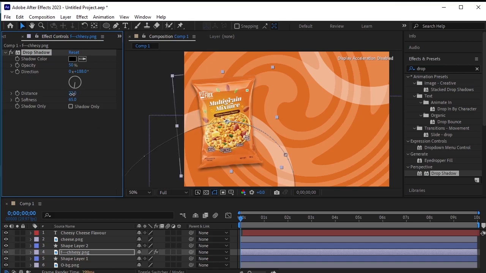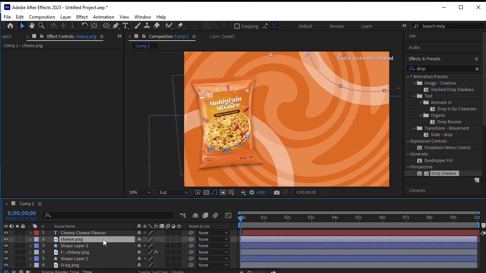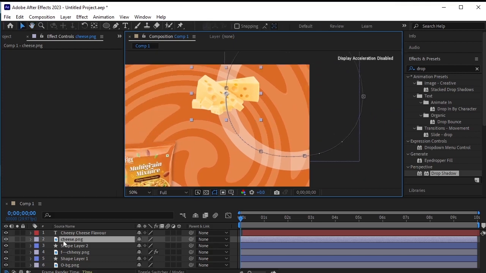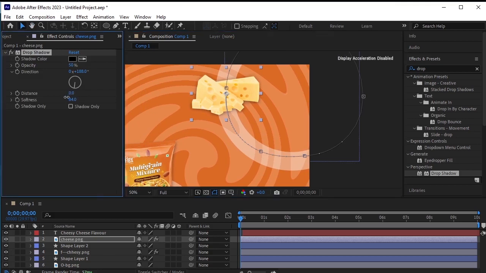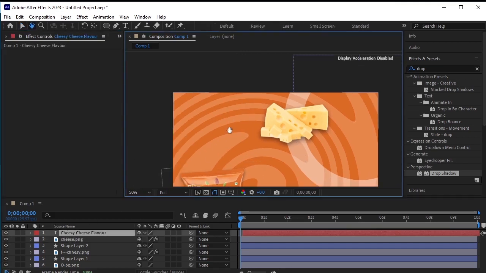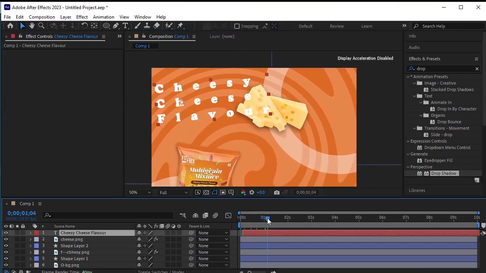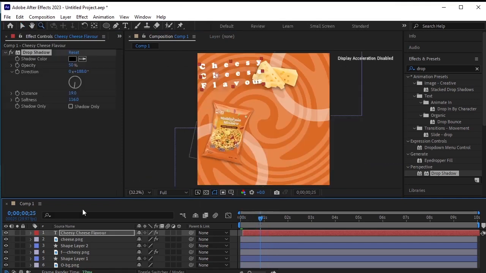Once you are satisfied with the values, copy this drop shadow effect and all the values. Select it, press Ctrl+C to copy. Select the cheese PNG layer and press Ctrl+V to paste. Make any additional adjustments that are still required. After that, once you are satisfied, select the cheesy cheese flavor. Press Ctrl+V to paste. Make the required adjustments.